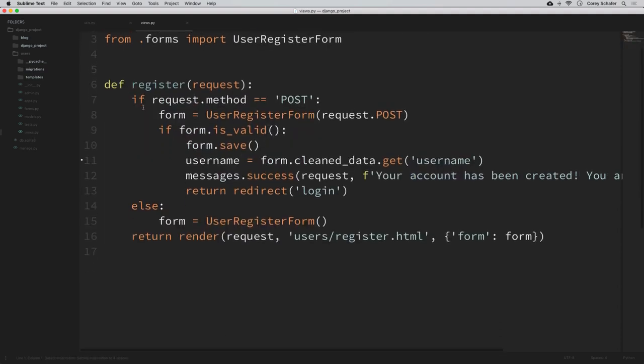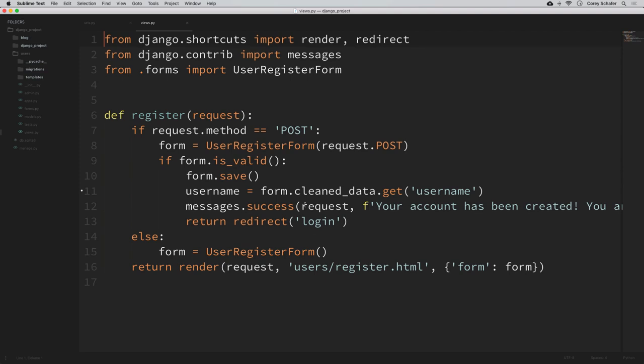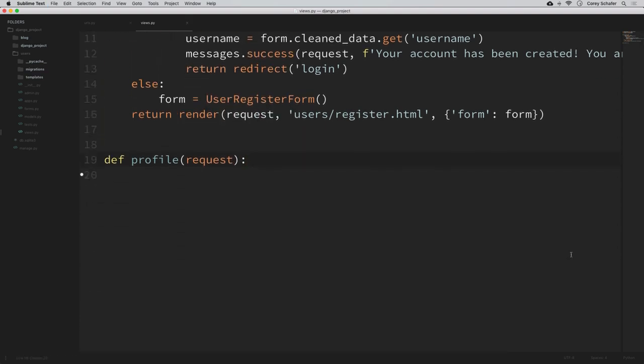Currently, we just have our register view. So we can just add this below our register view. So down here at the bottom, I'll say def, and I'll call this profile. And remember that we have to accept the request. And right now we'll keep this extremely simple and just render a template that we haven't created yet.